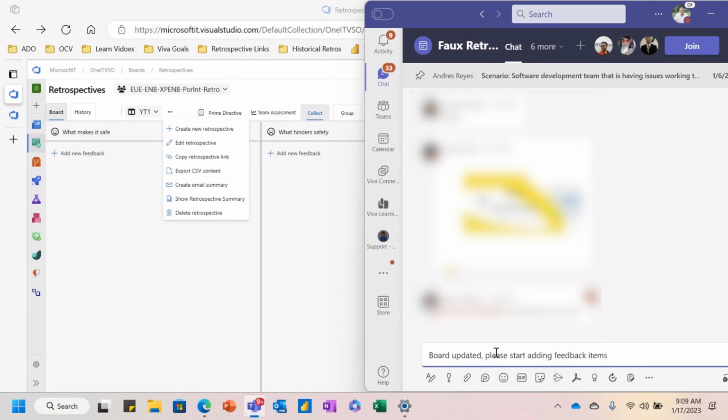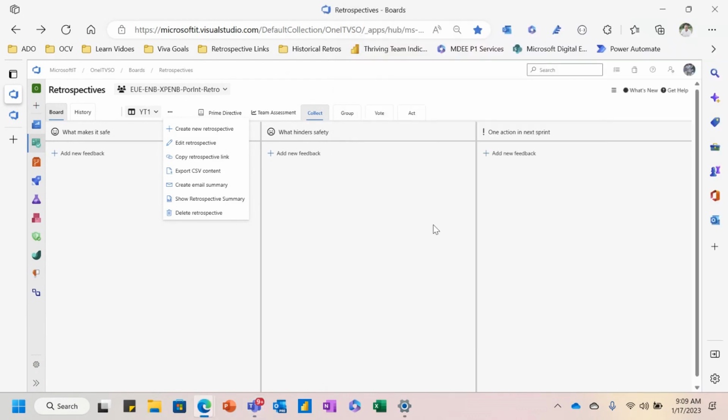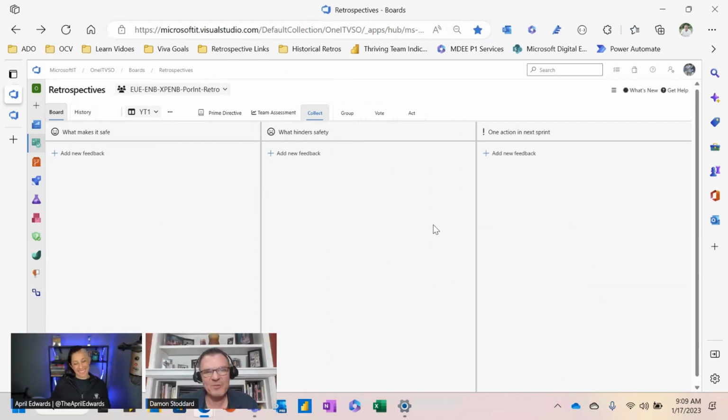And they're going to do the same thing that we did previously here. Awesome. On this board, is this anonymous as well? Yeah, I'm glad you asked that question, April. So the team assessment is always anonymous. Azure DevOps collects the data anonymously and confidentially and stores it in the background.